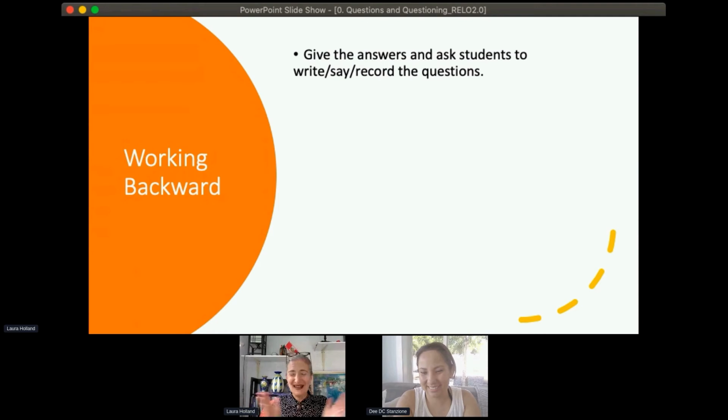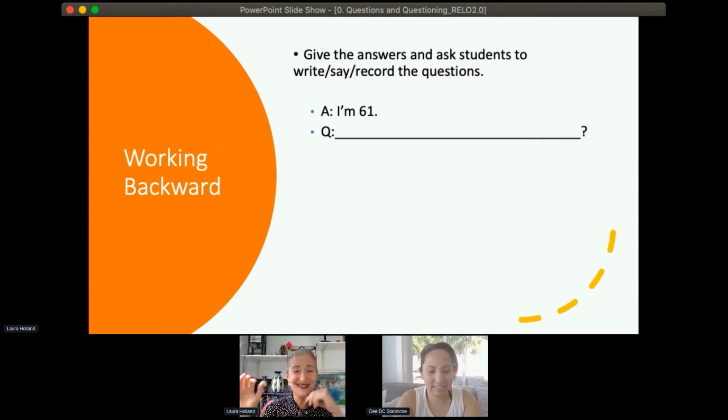Okay, a new way to look at all of this, working backward. So rather than asking the question, which is sort of our normal way of being as teachers, we give the answers and have the students write or say or record the questions. So for example, let's do one together. Okay, this is old now. I'm 61. What's a question that can go with this? There's more than one possible answer. This one has kind of limited, we've discovered, but go ahead.